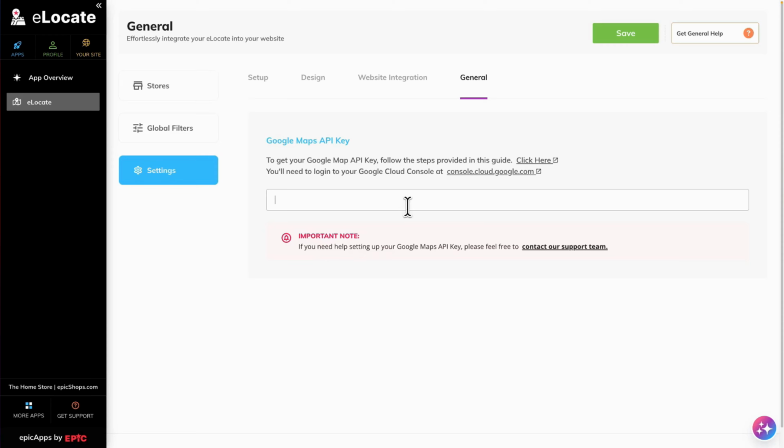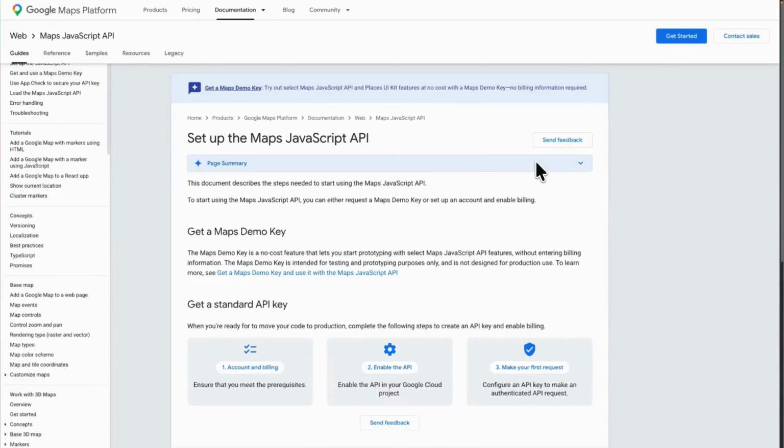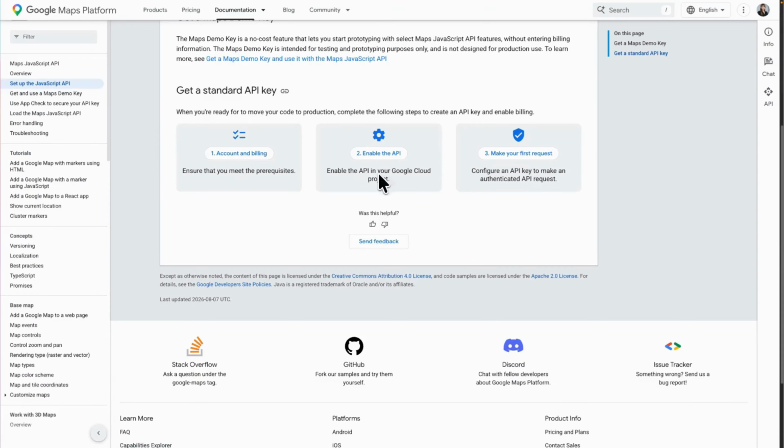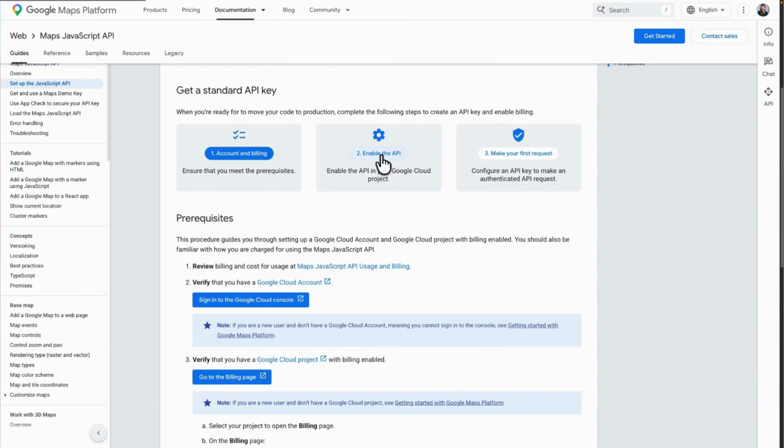If you don't have one yet, click the Google Maps API key guide beside the field. Once you're on the page, go to the Get a Standard API Key section and follow the steps to create your API key for your store locator.